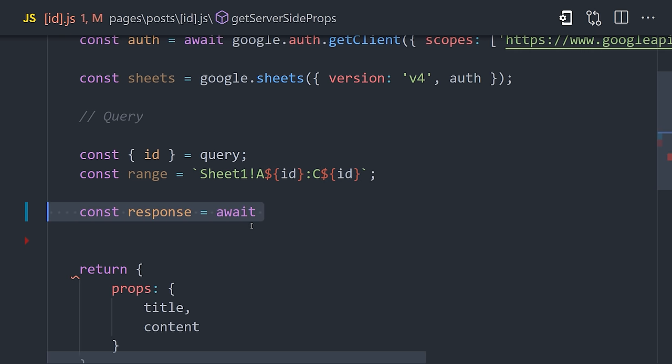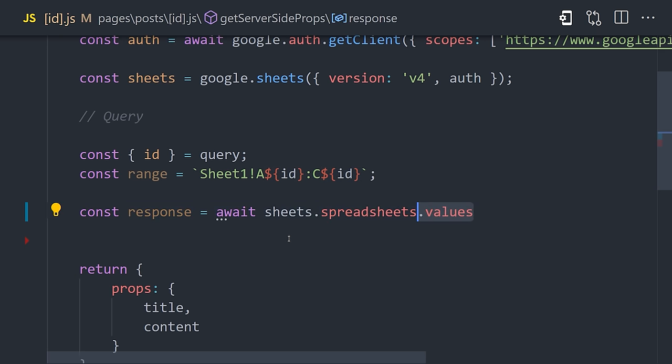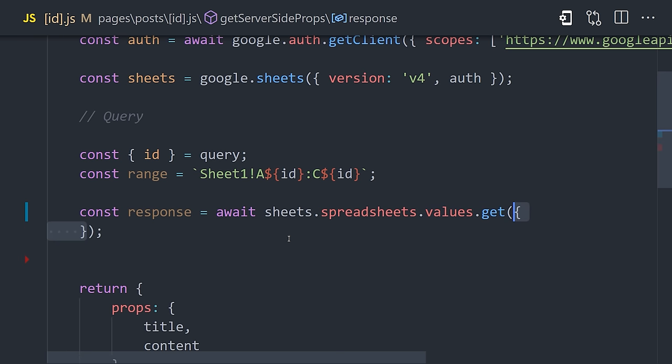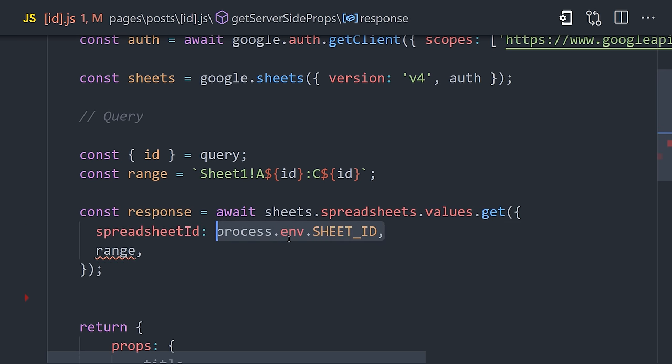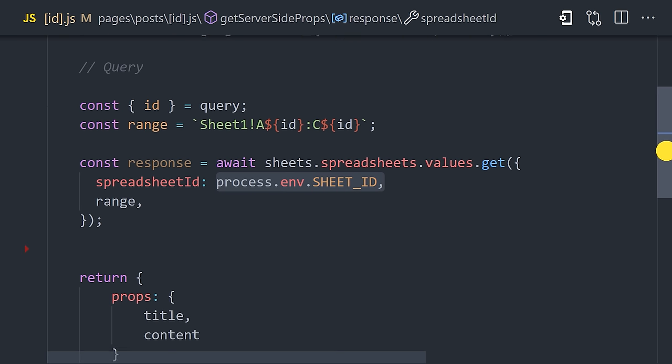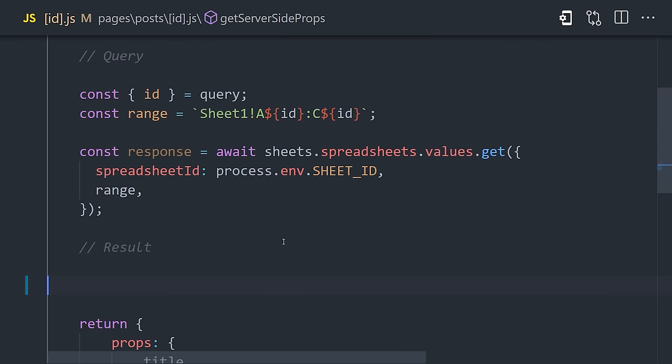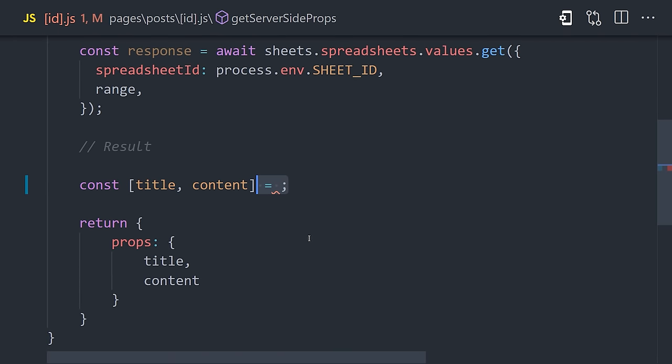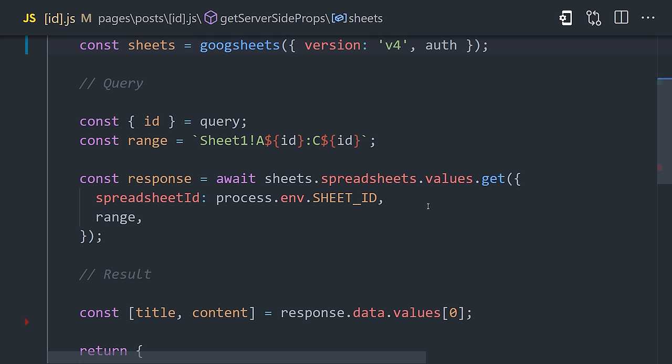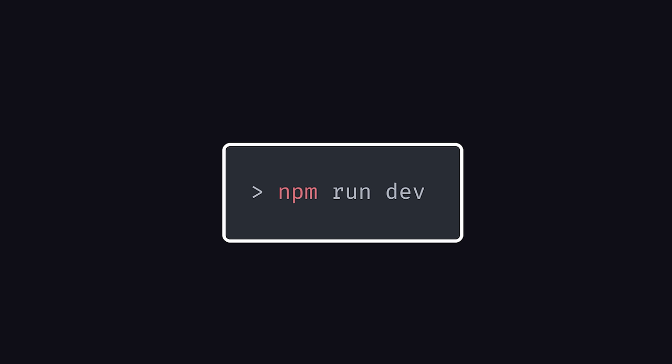Now we can make an actual request to the API by awaiting the sheets.spreadsheets.values.get method. That method will take our range along with the spreadsheet ID, which if you remember earlier, we set up as an environment variable. That'll give us a response that contains the data we want for the UI. The data is formatted in an array, and I'm using destructuring here to give the values a name of title and content.